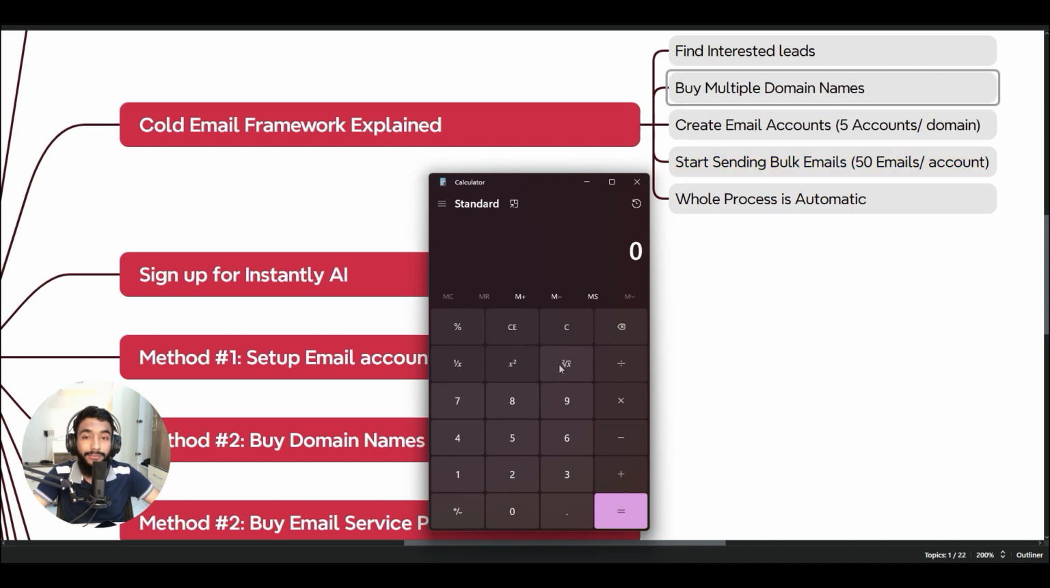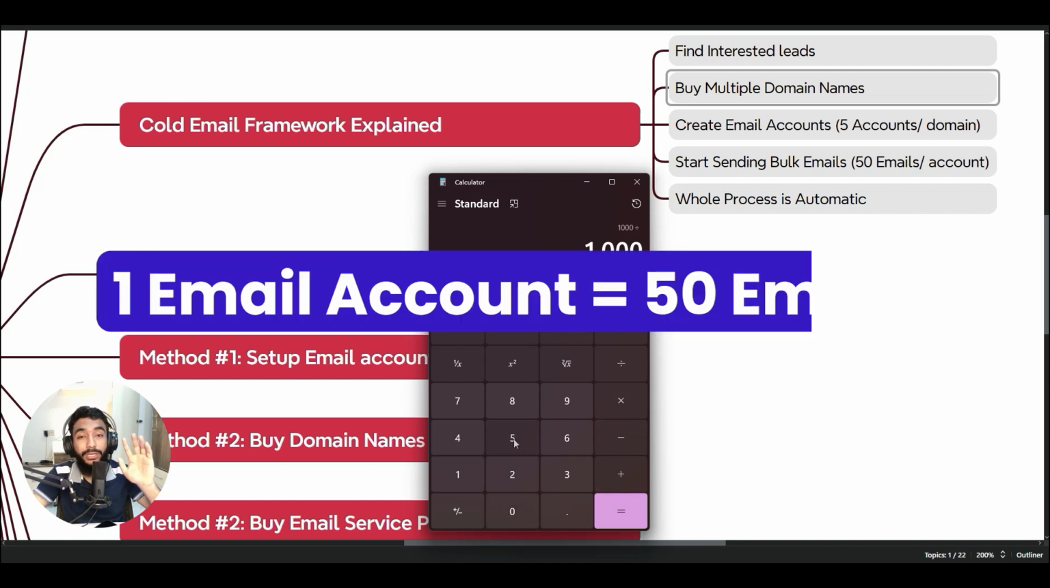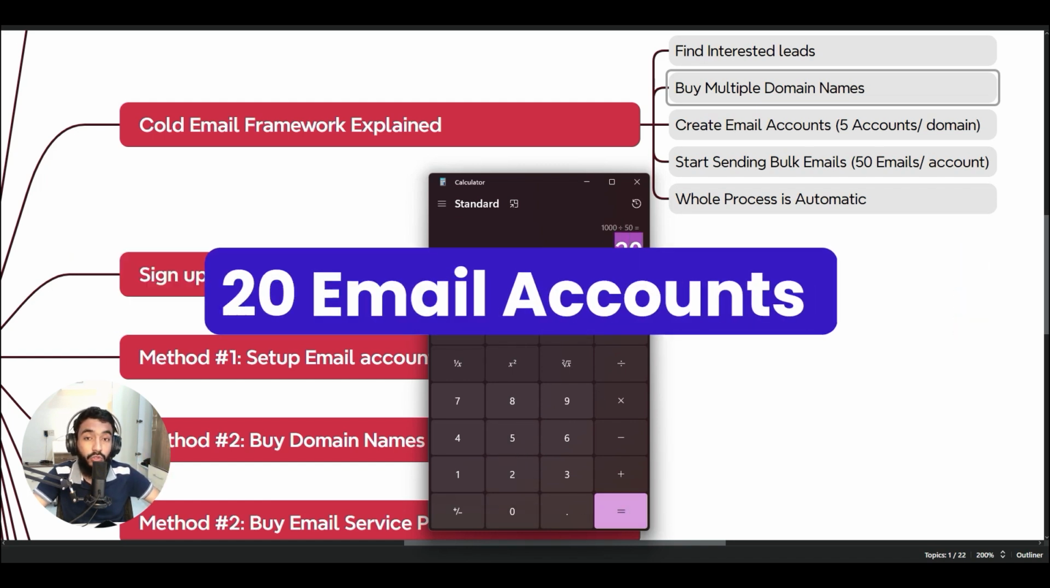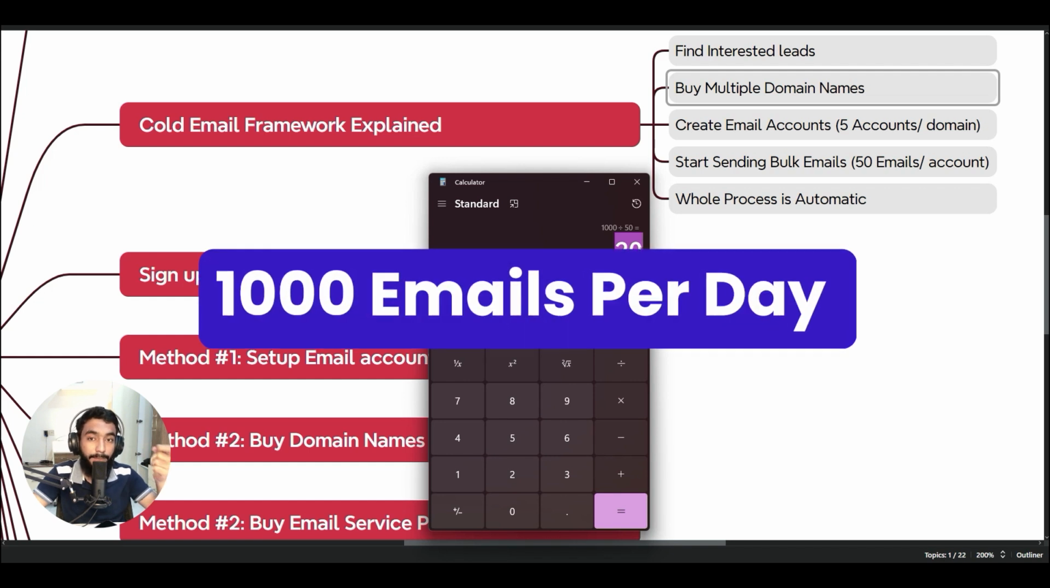So let's say we want to send 1,000 emails per day. How many accounts would we need? From one email account we can only send a maximum of 50 emails per day, so divided by 50, we need 20 email accounts to send 1,000 emails per day.